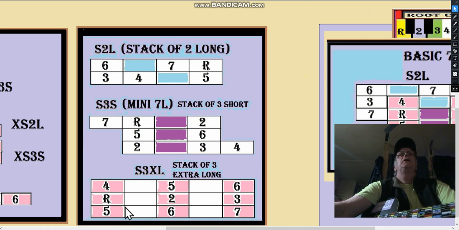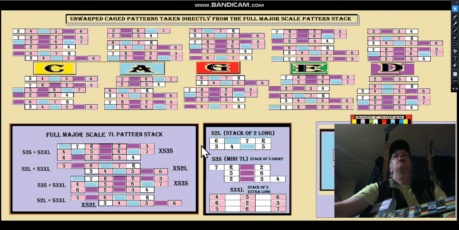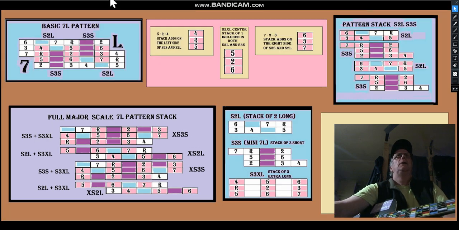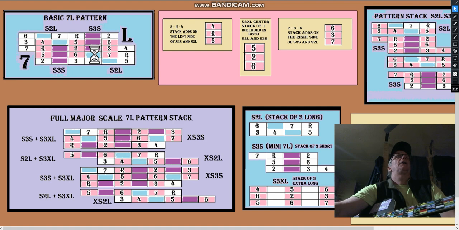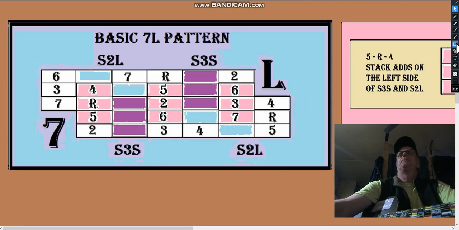This has a little repeat in it, and that might be the source of our troubles. All right? But for now, being part of the 7L pattern, where'd that go off to? Let's go back in time. Here's our 7L pattern. All right, so in the middle here, we have the S3XL.